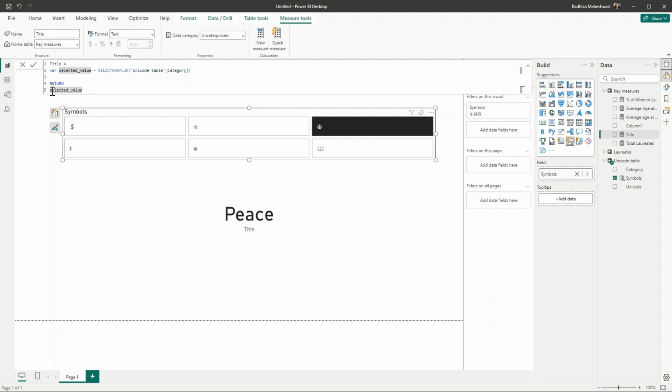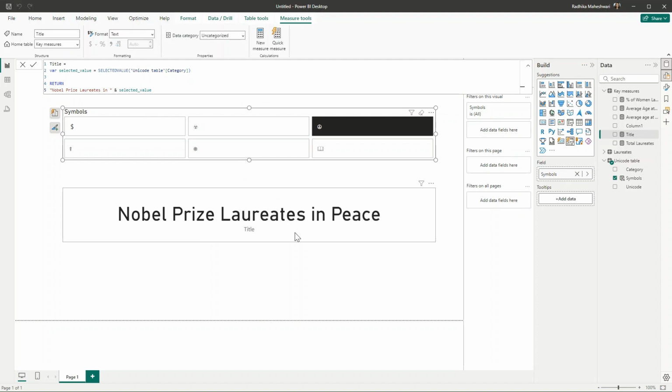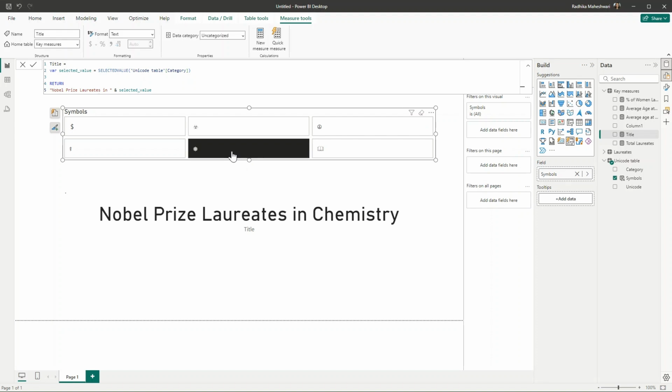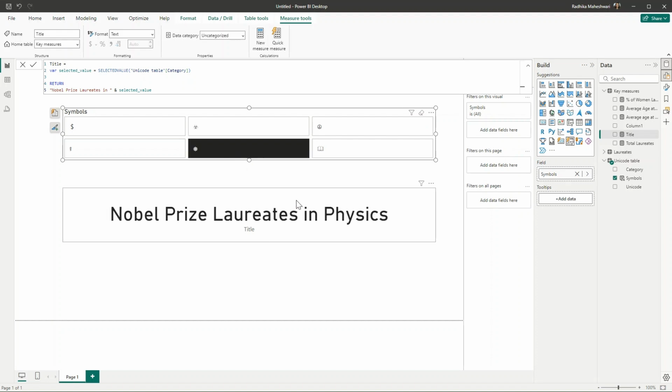So what I will do is I will use an ampersand as the concatenation operator, and then I will just write in quotes "Nobel Prize laureates in", and don't forget to give a space at the end so that it can have a space and then show the value. And now click on enter. It's going to show me Nobel Prize laureates in chemistry. So this is how the dynamic title gets created.